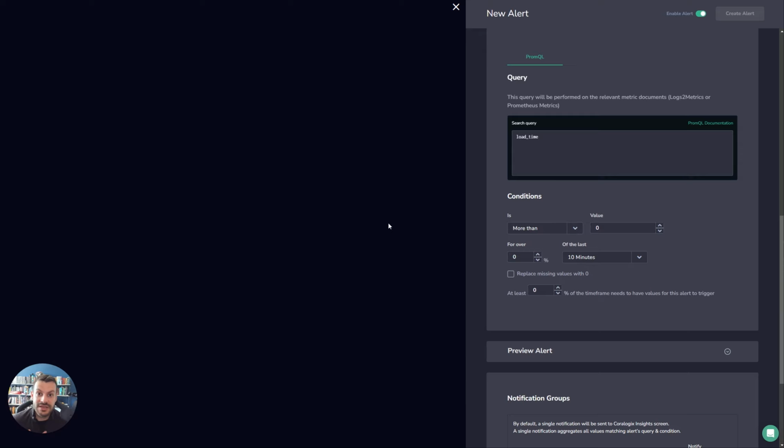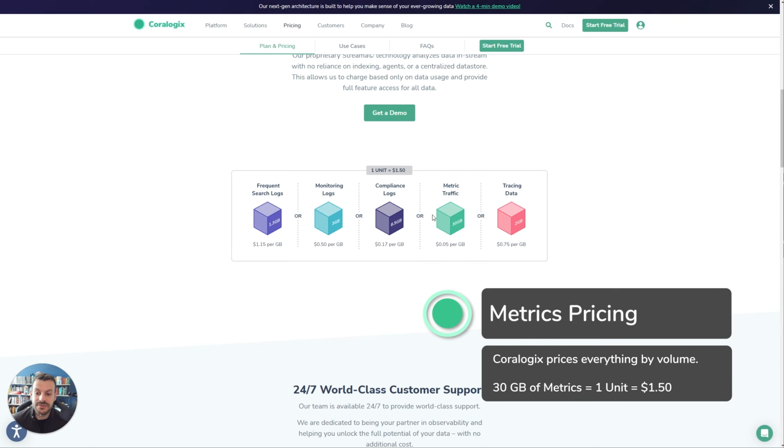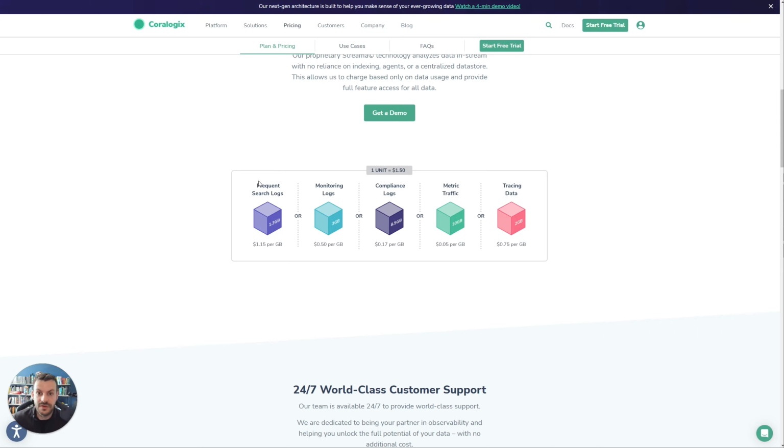Metrics are calculated in terms of pricing, so this is another configuration to be aware of. We consider 30 gigabytes of metrics to be a single unit. What that means is you can store a huge volume of metrics for the same price as you could store a far smaller volume of frequent search logs. This is what I mean when I talk about the power of metrics in Coralogix. You can save a great deal of money by converting your data into metrics. You can do that within the Coralogix platform. We'll explore that later with the events to metrics feature. But this is just something to be aware of.